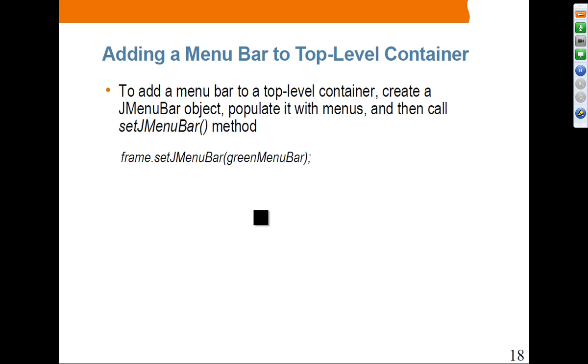Adding a menu bar to the top level container, you can say frame.setMenuBar, and then you can provide the menu bar object.